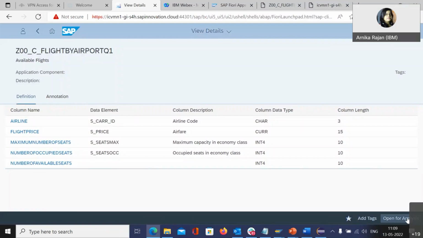Then you have an inbuilt design studio. You can use this to see your report. Just open that, open for analysis, click on that.